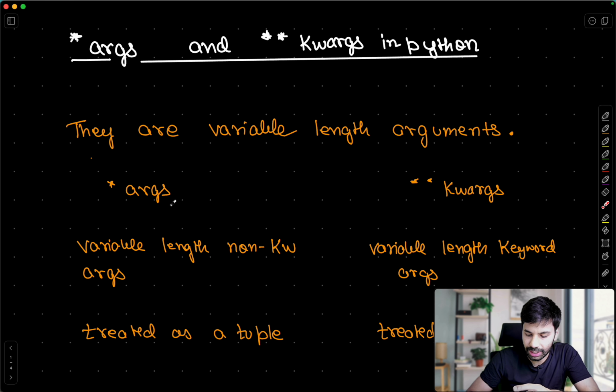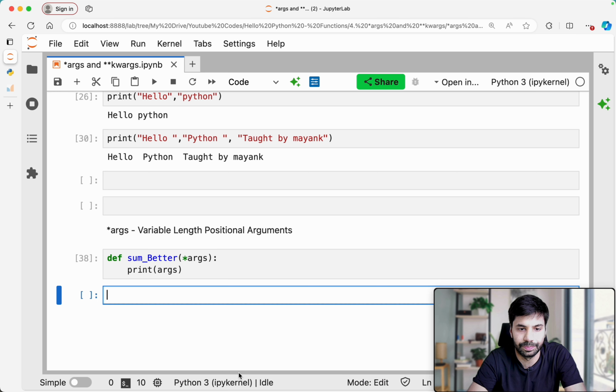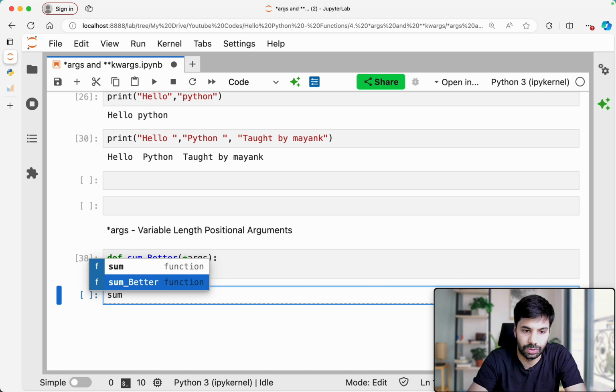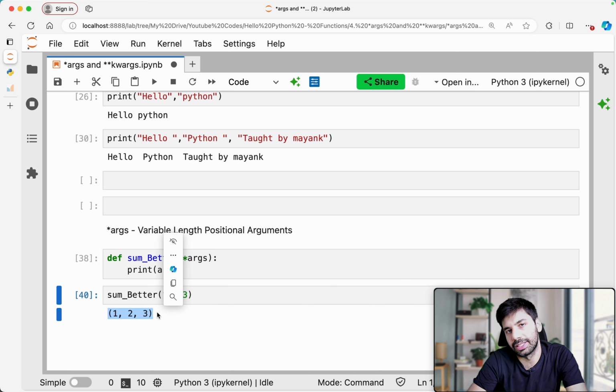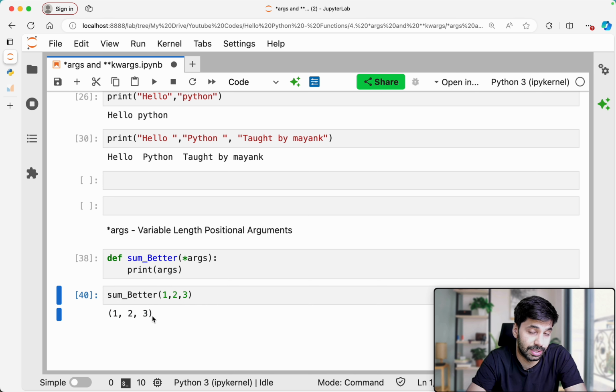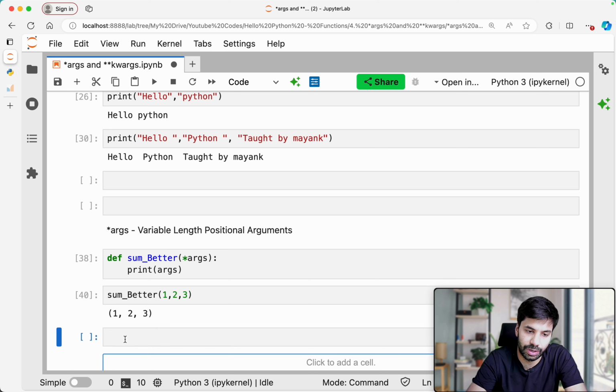We were not providing any keywords here, right? We are not saying the first number is this, the second number is this. No, we are just writing 1, 2, 3 and so on. And we see that it is treated as a tuple. But how can we see the same thing? Let's say sum_better 1, 2, 3. I see that it is printing this as a tuple, not as a list, because I know that these brackets are of a tuple.